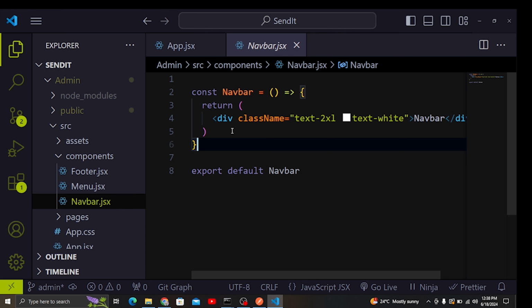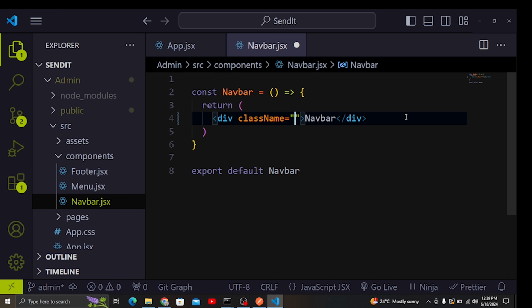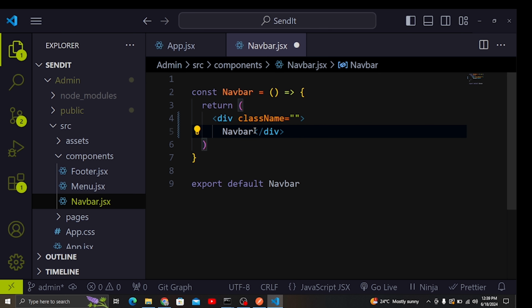So let's get into the tutorial. Here in our navbar, let me first of all make sure that I remove this styling that I have here, like that. And also make sure that I remove this text here. Now we can start creating our navbar.